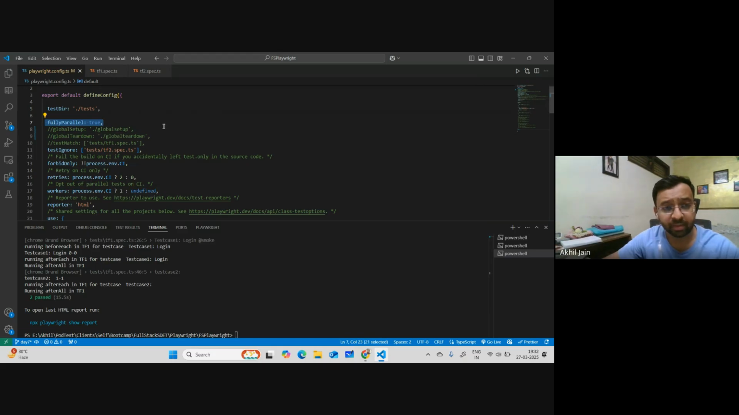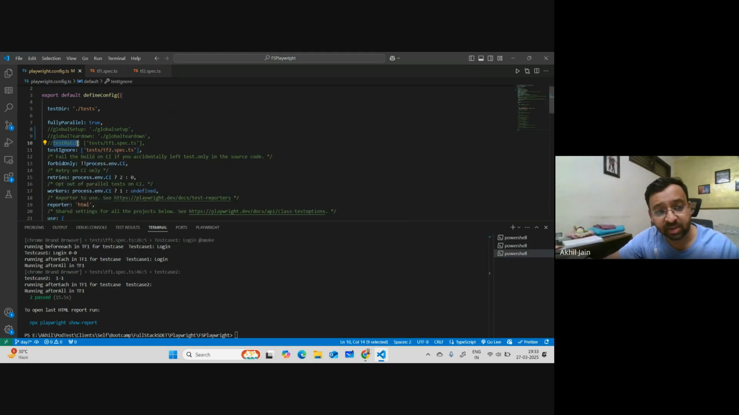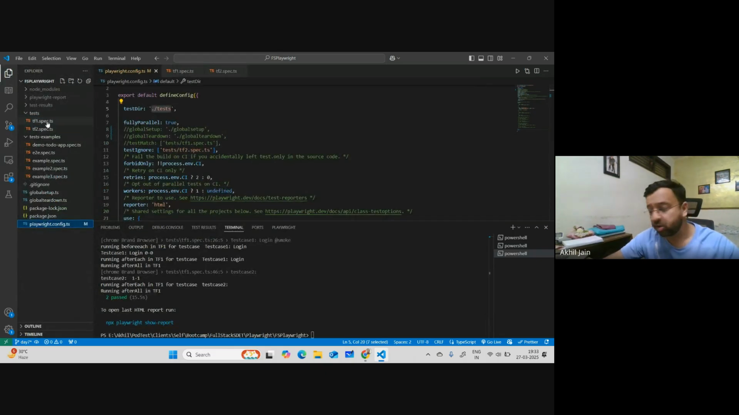That was the fully parallel part. Second thing, there was also a question from last time. There is a property called TestMatch and TestIgnore. What does TestMatch mean? If you see the test directory, it tells you where your tests are placed. So we gave the path of the directory where our test cases are. This directory has two test files.